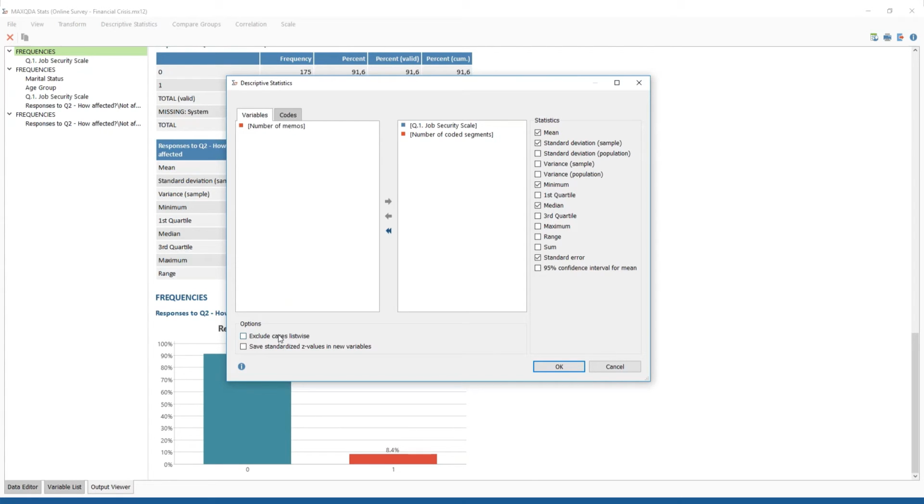Please note that we have two options here at the bottom that we have included into our window. We can say exclude cases listwise, which means that only those cases will be integrated into the calculation that have a valid value for all of the selected variables. We know that the job security scale has two missing values, so the cases with these two missing values will be excluded from the calculations for the number of coded segments too, if I select this option.